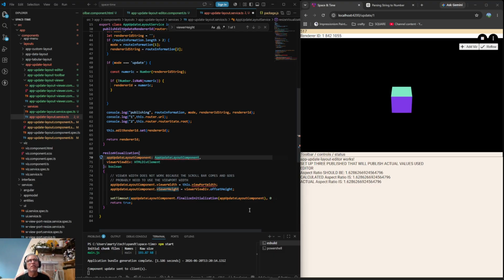Okay, so app update layout component. Oof. So I pass in the whole update layout component, and then it updates that, and that is just a really bad way to do that. And honestly, at the time, I wouldn't have known better. I've grown.